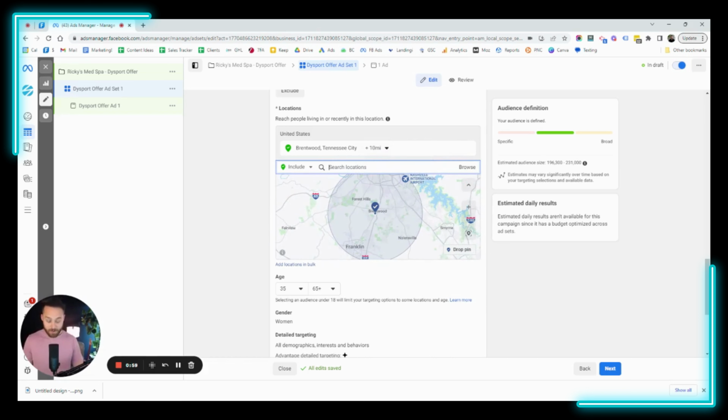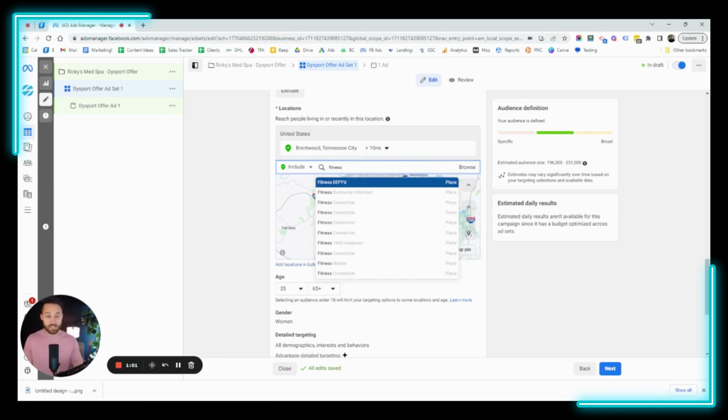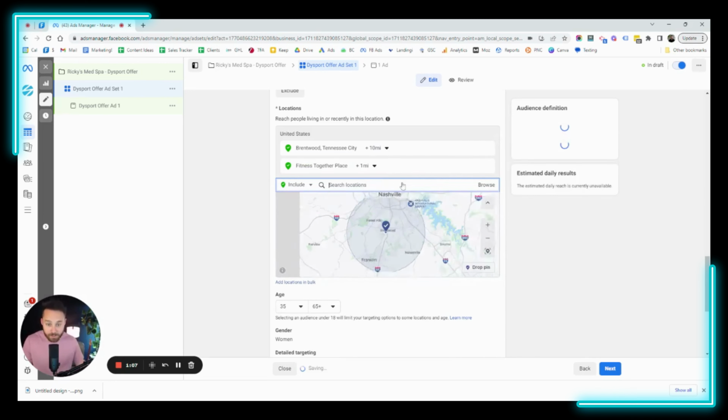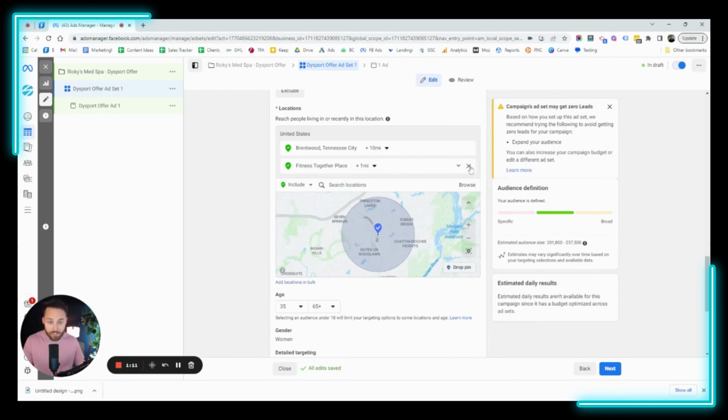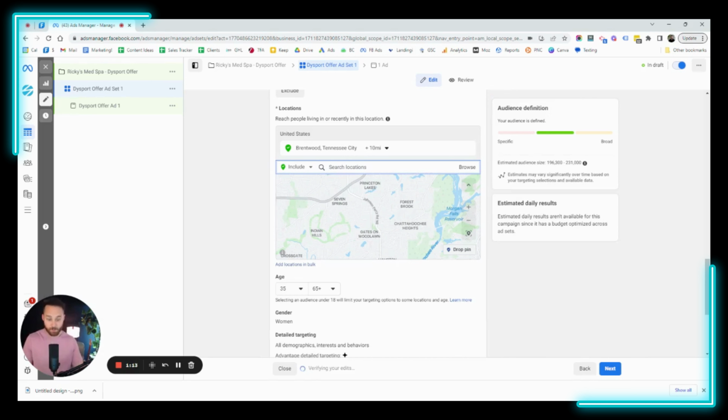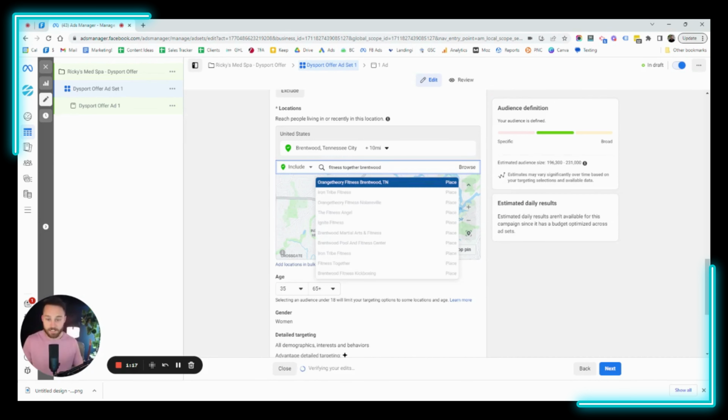But if you can find specific landmarks, businesses in that area, you can actually type those into the targeting dashboard. This is a gym. So I just know that there's a gym. We do work with a gym in that area. So if I type in Fitness Together Brentwood, let's see if I can get that to come up again. Right, there's the Orangetheory in Brentwood. Let's use that as the example.